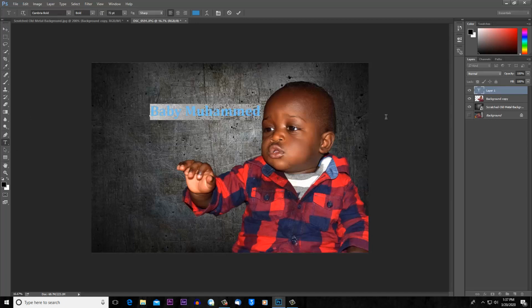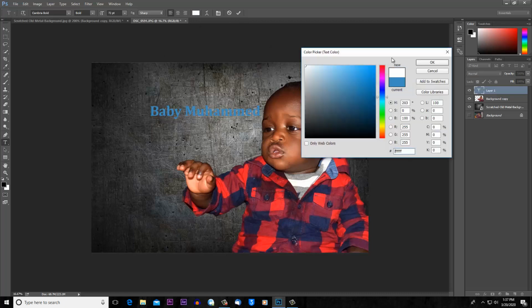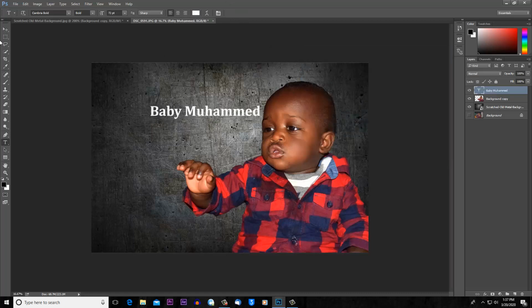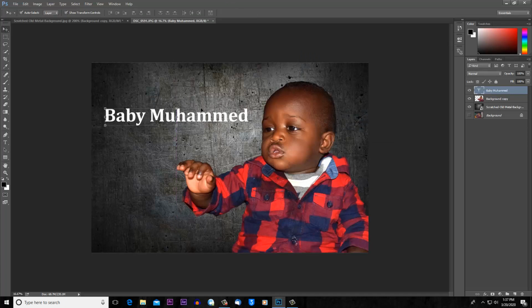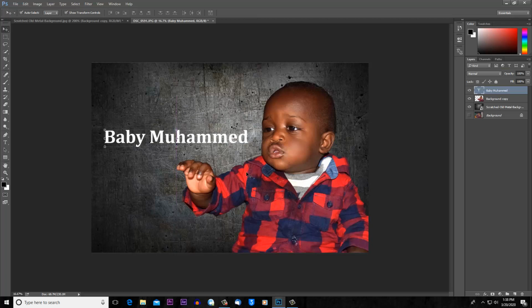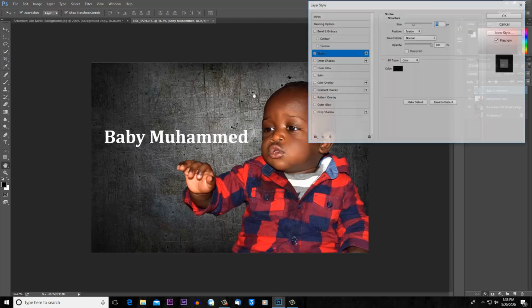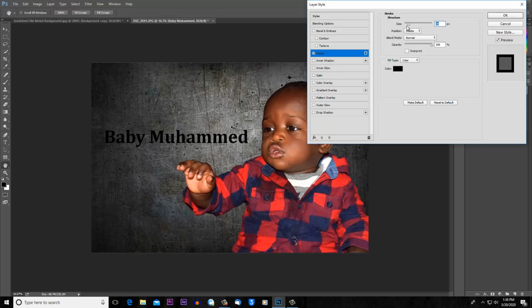Alright, so I'm going to change this to white. Okay, great. So remember, you can add what they call a stroke. If you select the layer, you can use the FX button here, and then let's say for example I want to add a stroke. I can click on Stroke, and then yes, something like that.